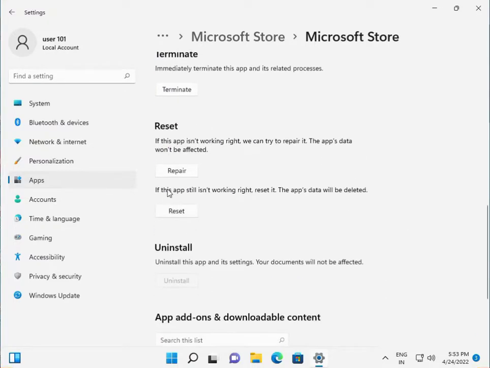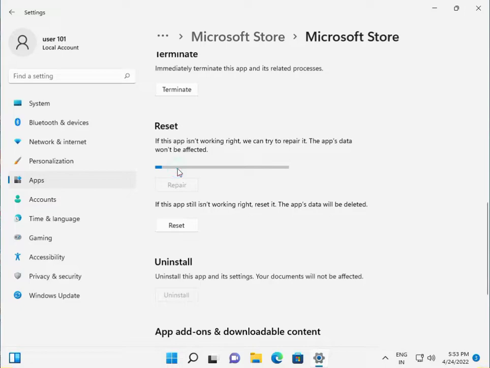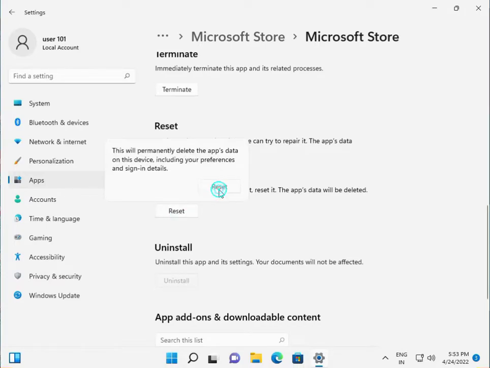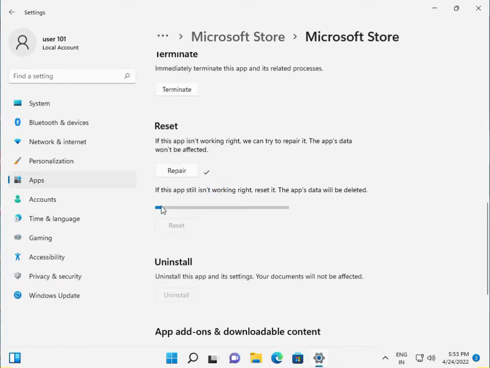Scroll down. Firstly, click Repair. Now Microsoft Store is repairing. Then you click Reset. Okay, click Reset and click Reset again. Now this is resetting.